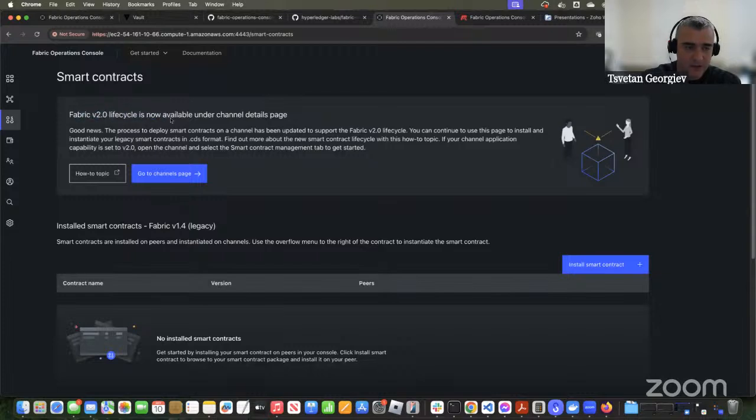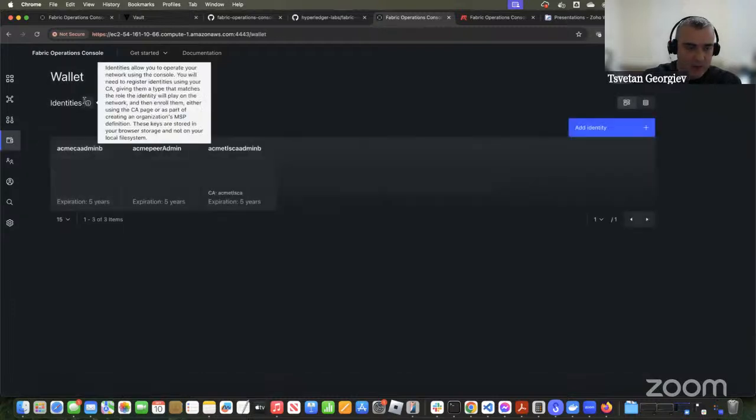I talked about the smart contract, the console supporting 2.0 and 1.4 legacy version of deploying and installing smart contracts. Usually throughout any projects, we do prefer to go with 2.0 and later releases. It is just for backwards compatibility. Usually you can access the chain code through the channel page. That's how you actually trigger the deployment. And this is where the wallet is.